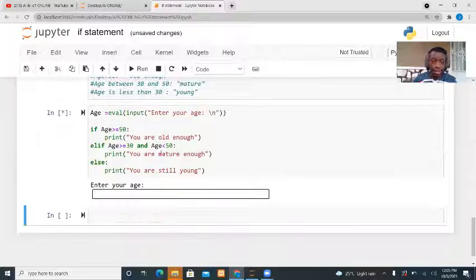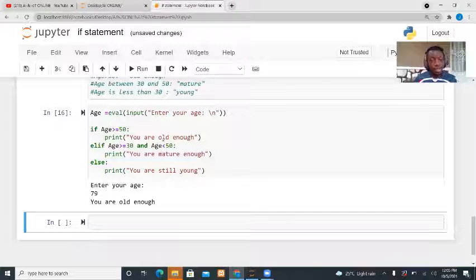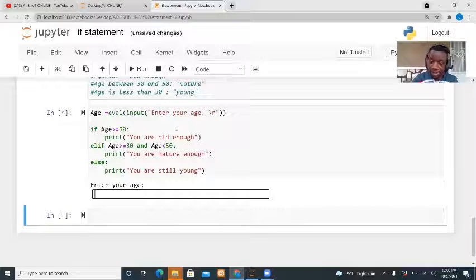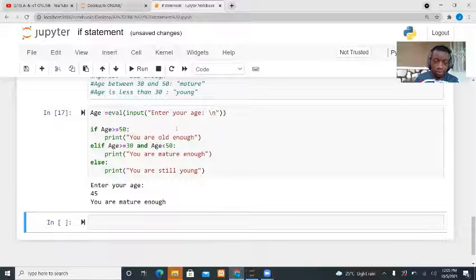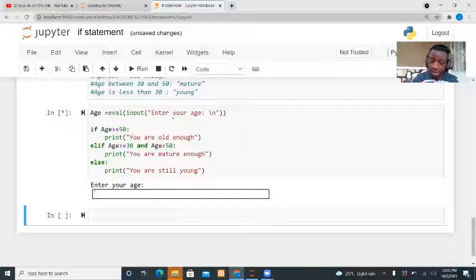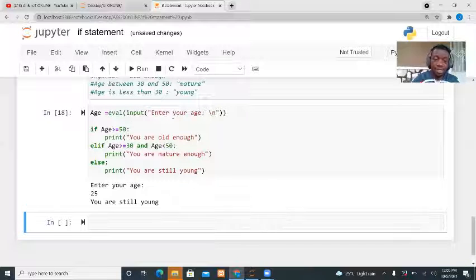Let me say my age is 79. What's the message? You are old enough. Let me say my age is 45. You are expecting to get mature. You are mature enough. Let me enter my age is 25. Means I'm still young. So you can see that the code is working.